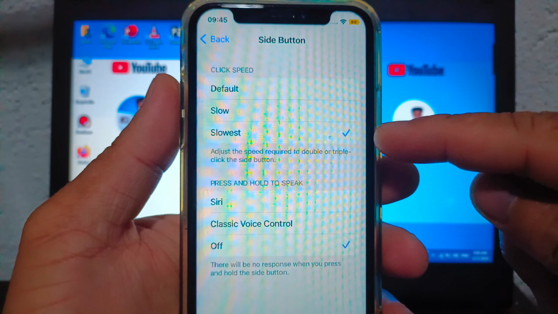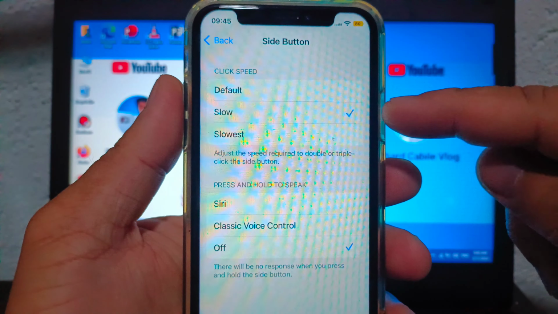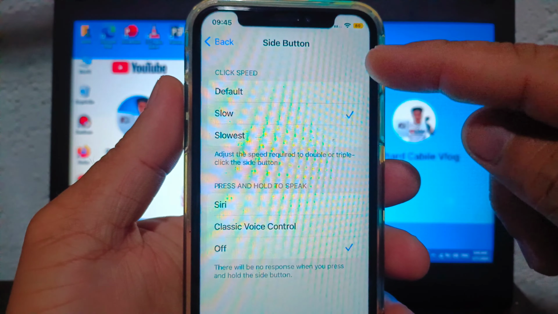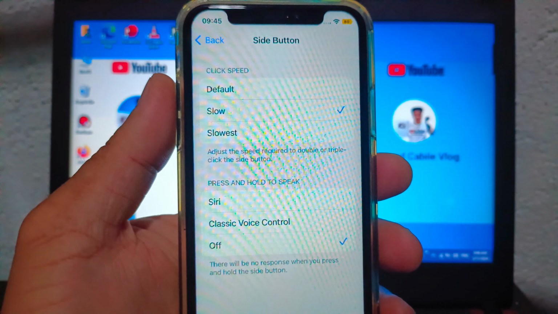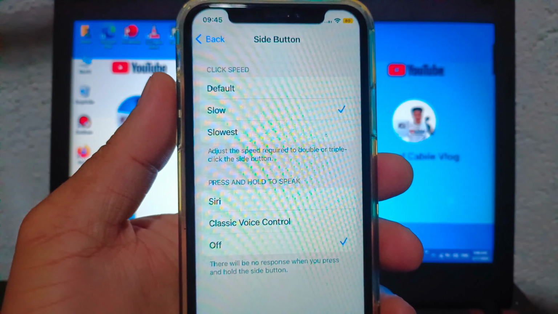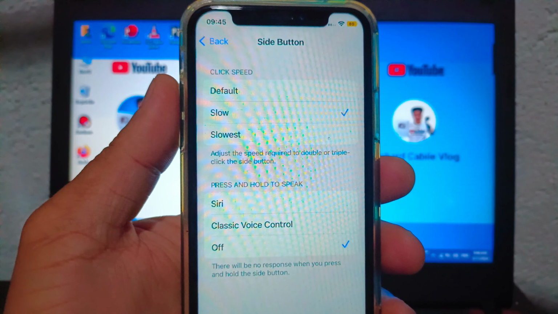And for my example, I set the click speed of the side button of my iPhone X to slow. And that's it. Okay, we have successfully adjusted the click speed side button on iPhone X.